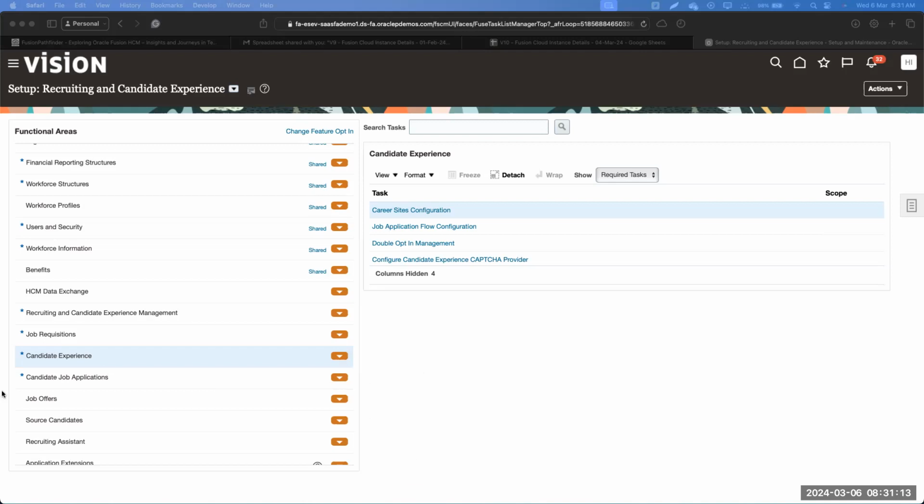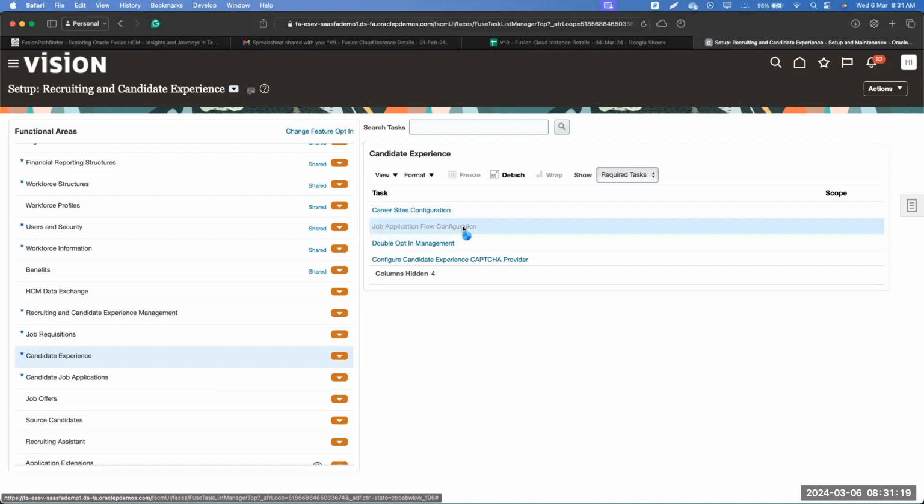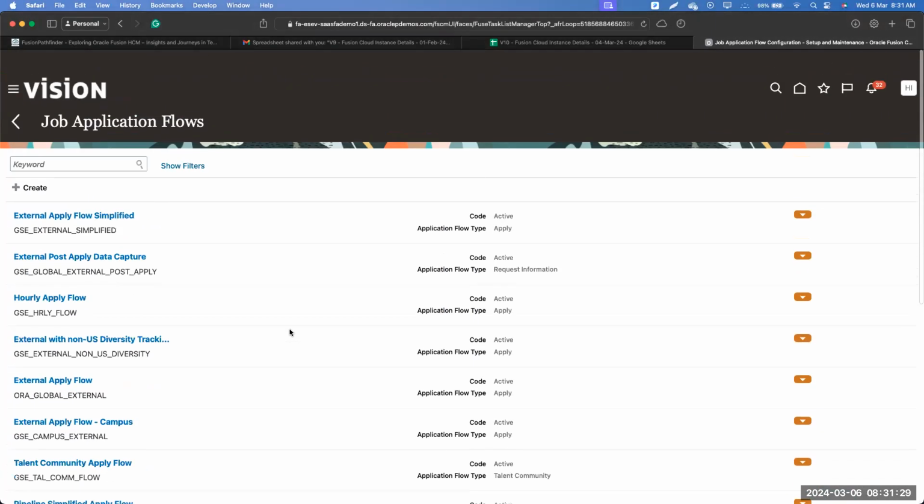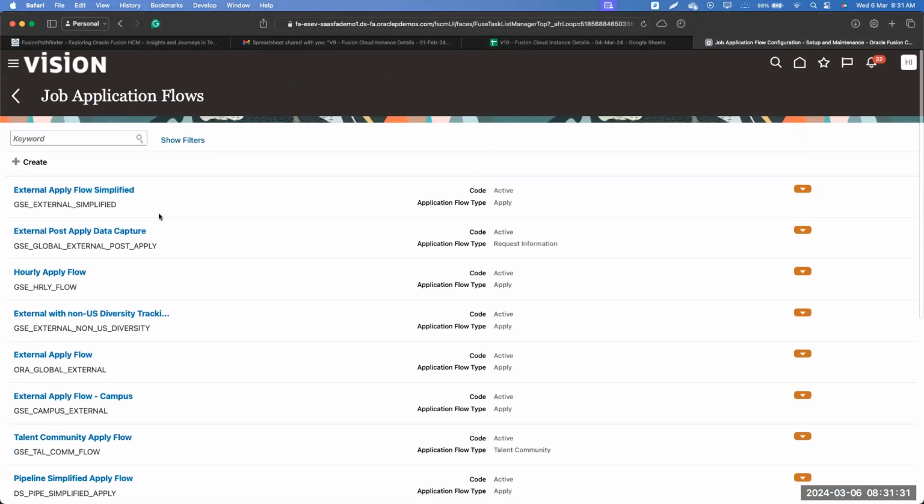So sorry. So once we go to the candidate experience, the task you will see is job application flow configuration. Once we go to the job application flow configuration, you will see all the job application flows which are there in the system. And then just like in all the other screens, you will also see filter options.